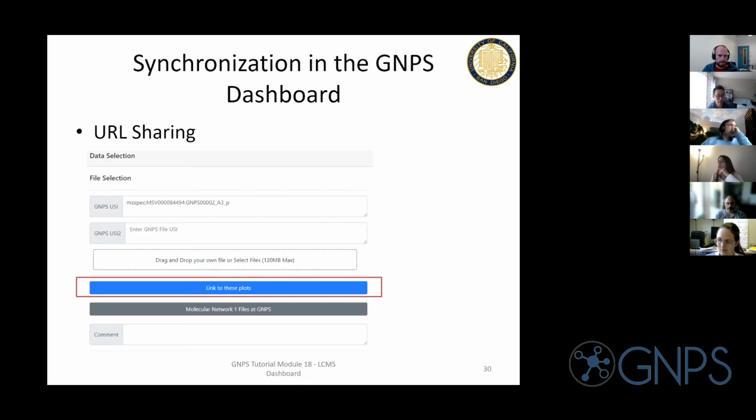But one of the most obvious things that we show here is right below the file selection, right below where you enter the USIs and where you can upload your own files. There's this large blue button that says link to these plots. What this means is this generates a URL for every specific setting that you've entered in this interface. So how you zoomed in on the LCMS heat map, all the XIC values, the tolerances, the coloring, the styling, all that stuff is saved within one giant URL.